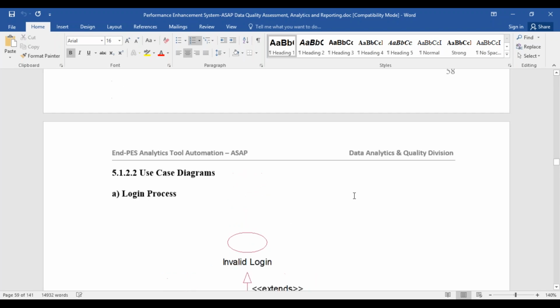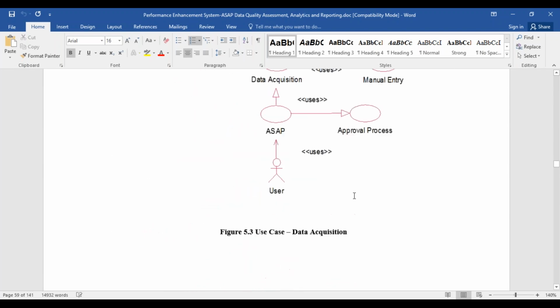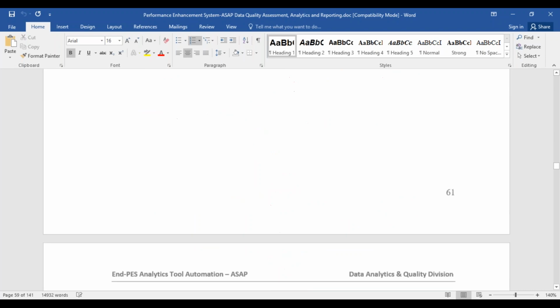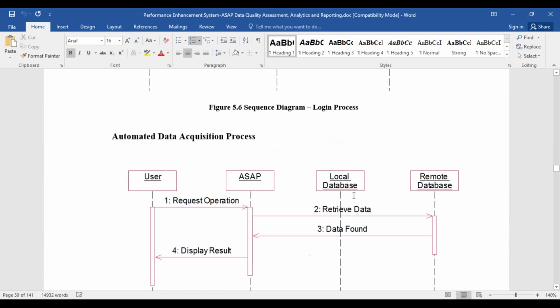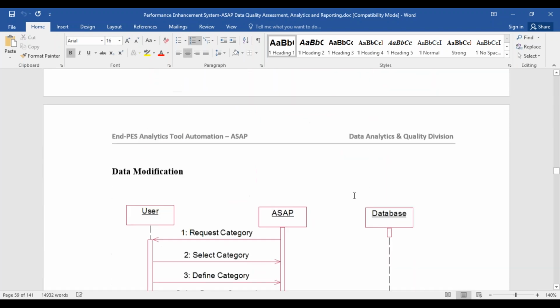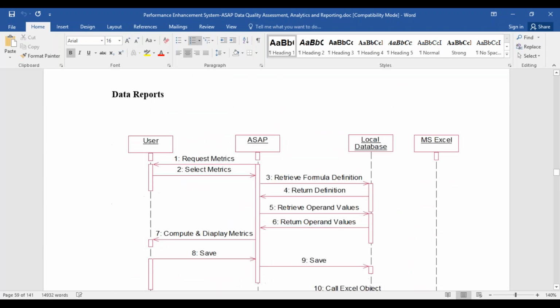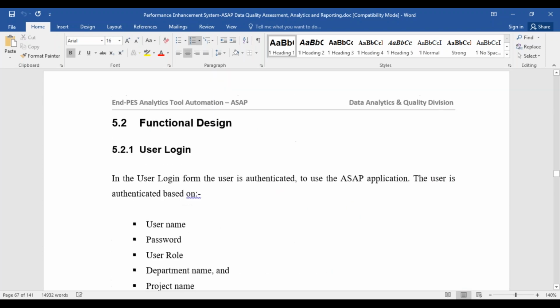So our activity diagram, use case diagram, and then we have the sequence diagram. We have seen all of these diagrams. I'm not going to repeat these. You can go through the document, the ASAP project document, for better understanding.